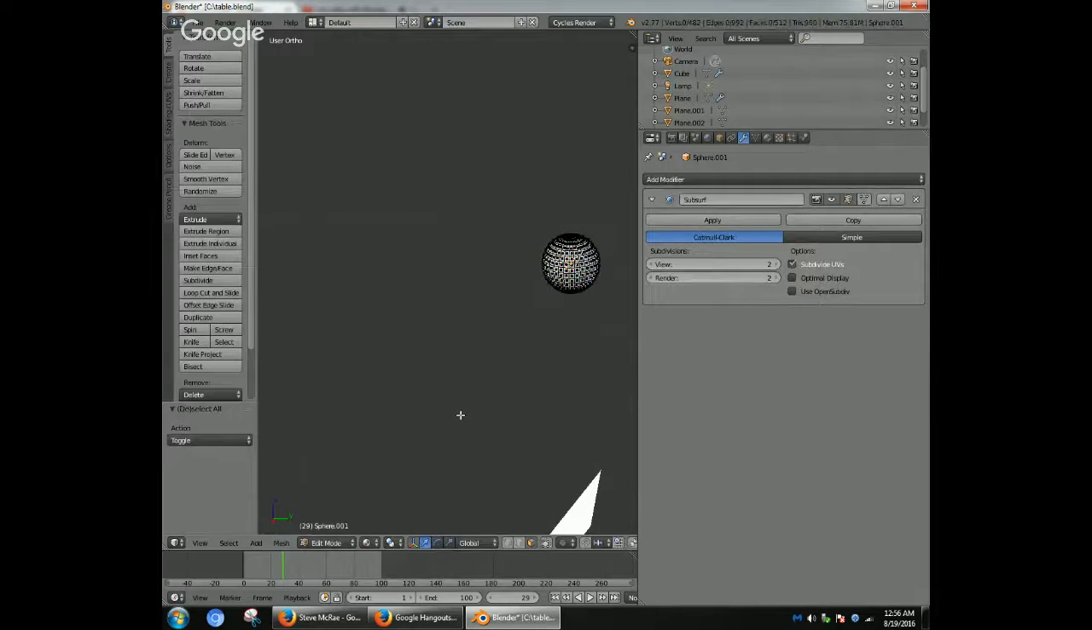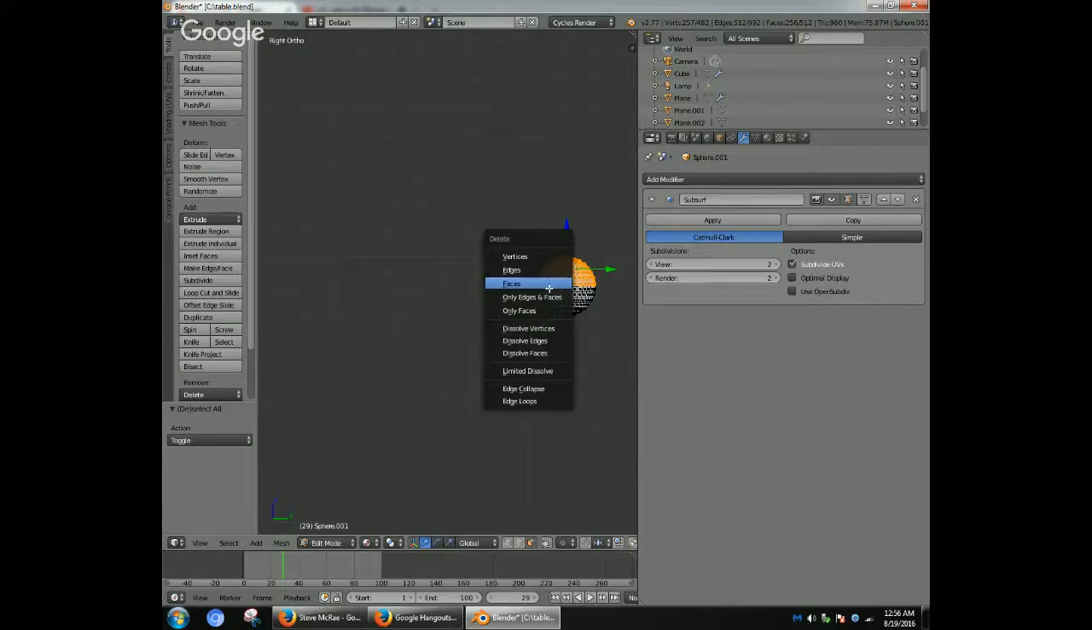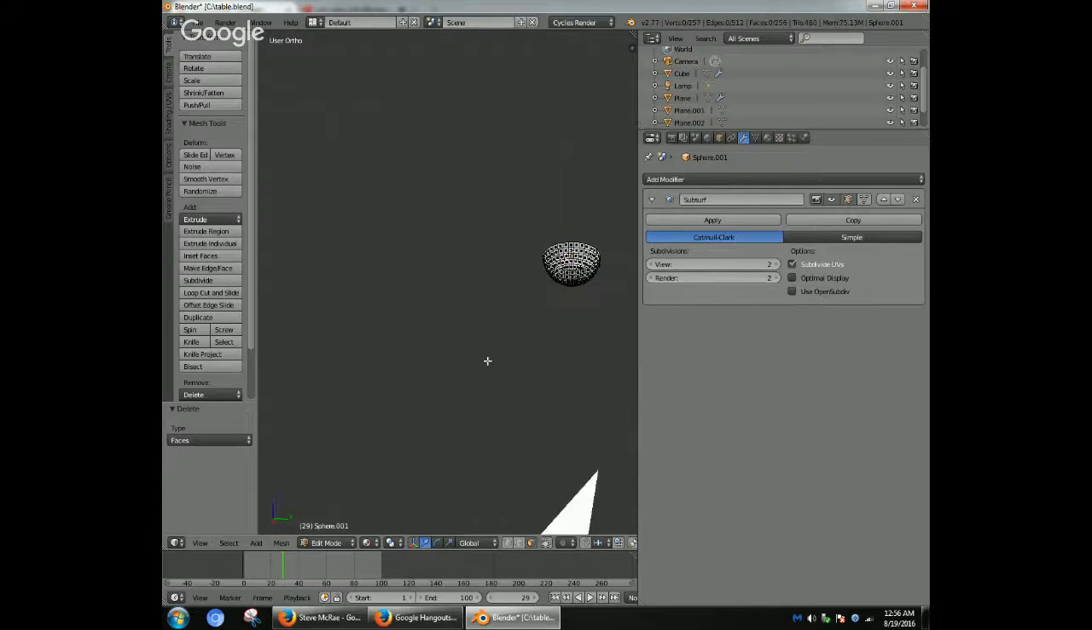And I'm going to press 3 so I can get it right on from the right side. I'm going to hit B for box. I'm going to just get rid of this top part. I'm going to delete, just like we did with the bowl. Okay, I want to get rid of the faces. Now that's going to give me the top of my cup.